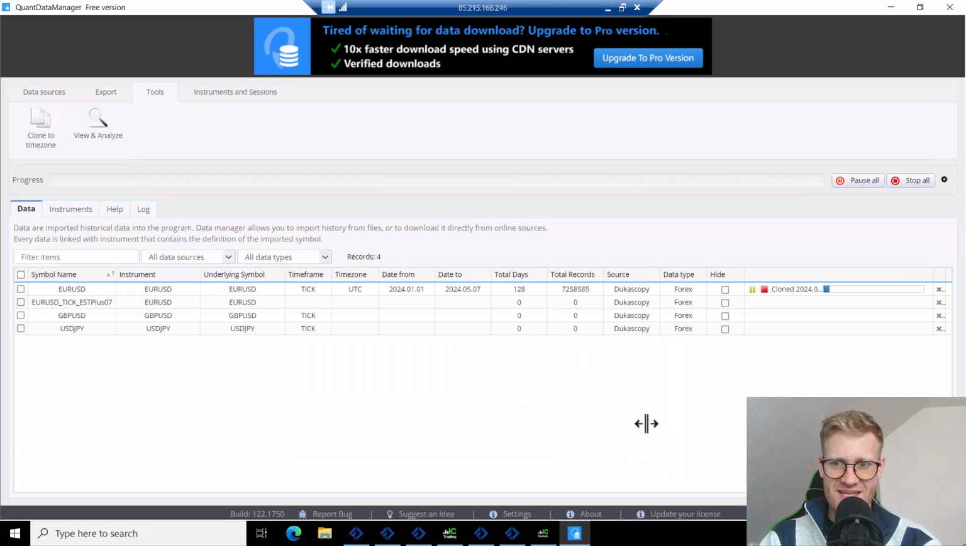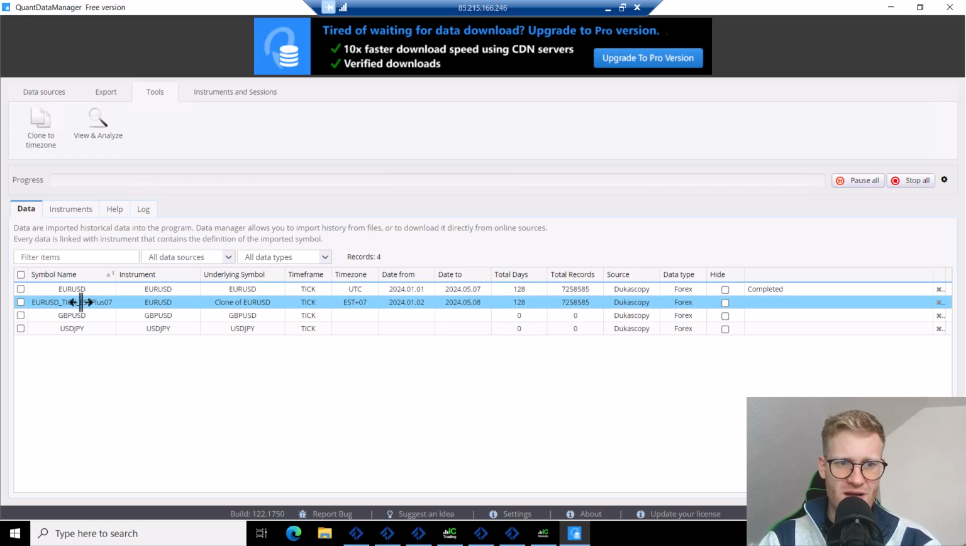And what this does is it takes the data that you selected and it will clone the data. This is a little bit faster than the downloading process. And you will get another symbol here. So you can see this symbol is Euro US dollar tick EST plus 7. And this is now the data that I want to extract.